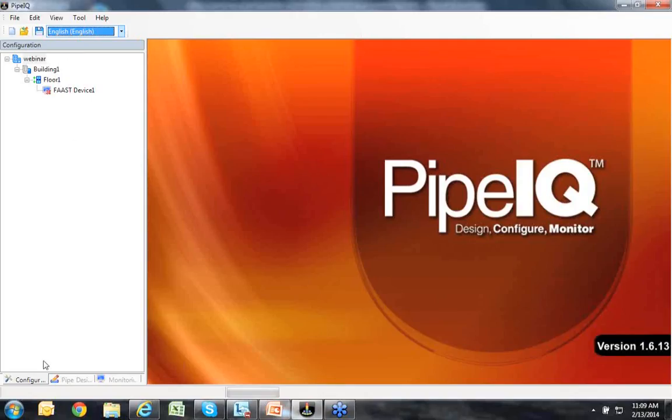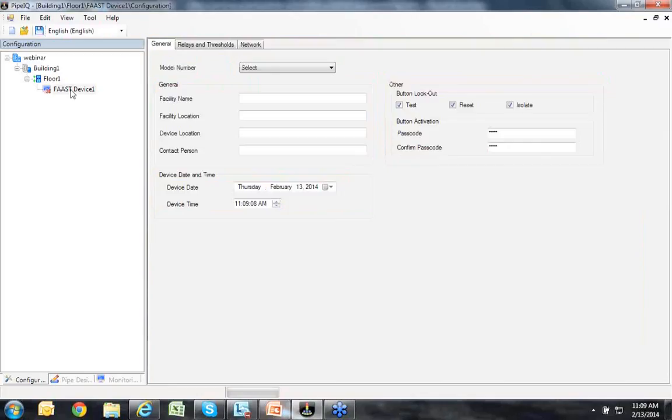And at the bottom, we've also got the three different views, the three different sections of PipeIQ that we can interact with: the configuration, design, and monitoring section. You can also access those different sections under the View tab at the top. So in order to start configuring a FAAST device, we need to double-click on the device in the tree view, and it will bring us to the general configuration pane in the configuration section.